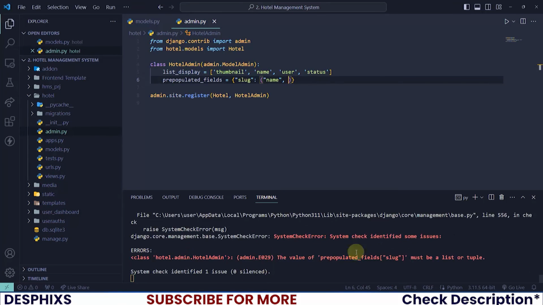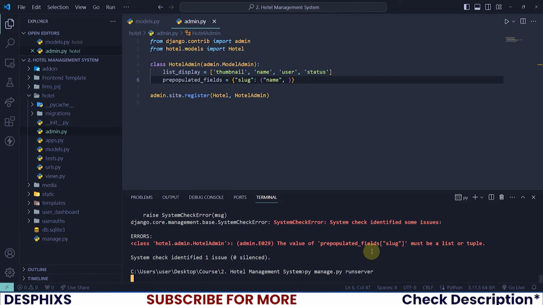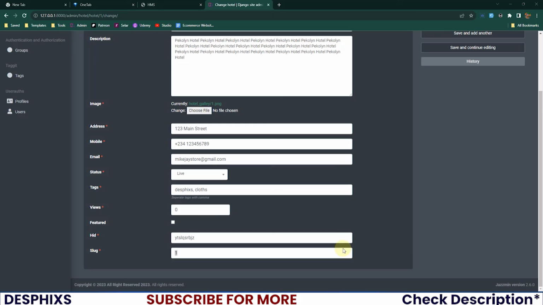Our server should run again. It says there is an issue, but let's see what's going on. Slug prepopulated fields should be equal to slug. Then we open this up, we pass this in, and we have this over here. So what is it trying to say? It must be a list of tuple. Let's break out from the server and run it one more time. There you go, it's working now.